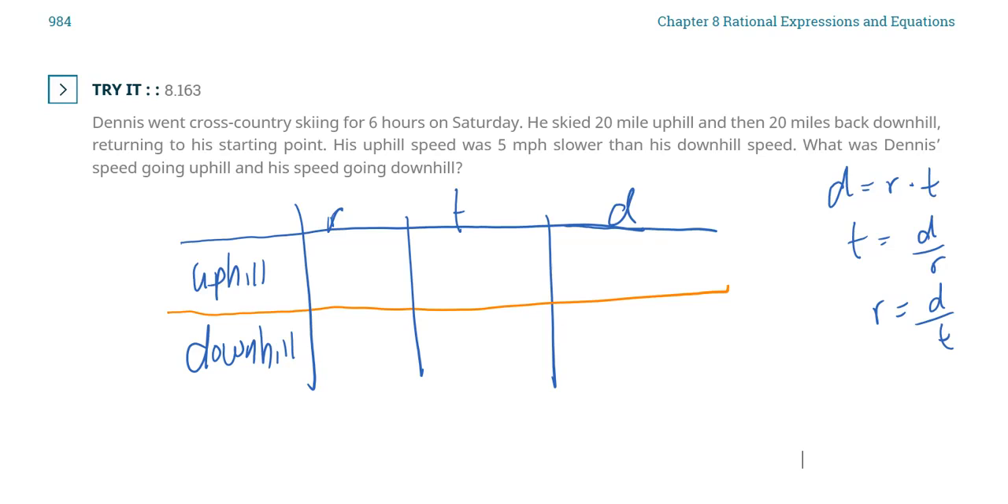Dennis went cross-country skiing for 6 hours on Saturday. He skied 20 miles uphill, 20 miles back downhill, returning to his starting point. His uphill speed was 5 miles per hour slower than his downhill speed.